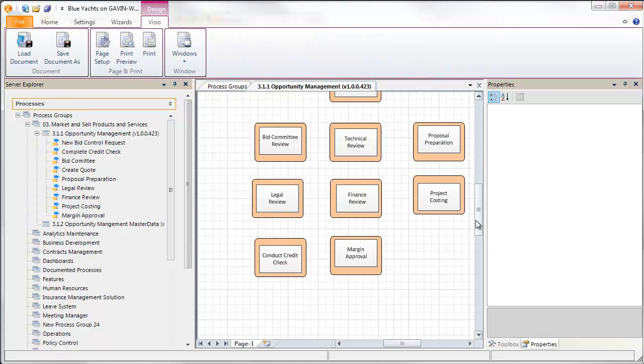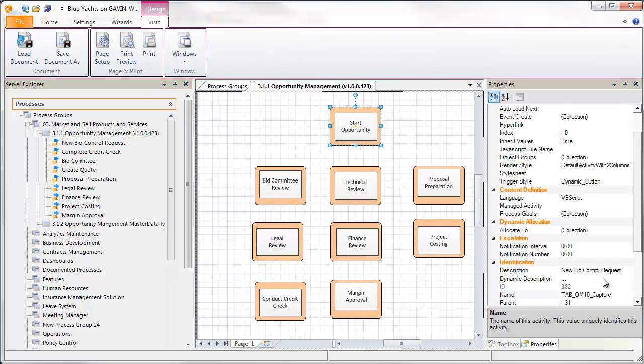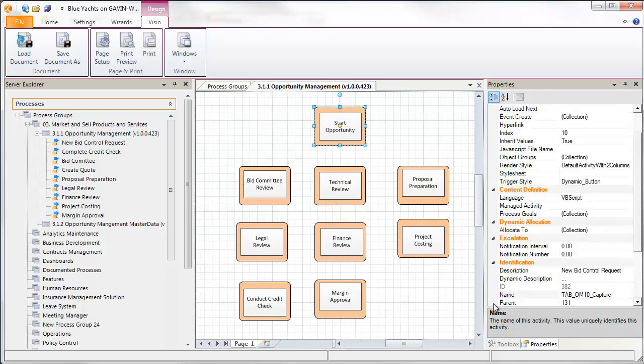As you will see from our representation here, there's no flows drawn between any of this. This is just a container. The container is opportunity management, of which bid management is the start of the process, the new bid control process, and from there it can flow to any one of these.